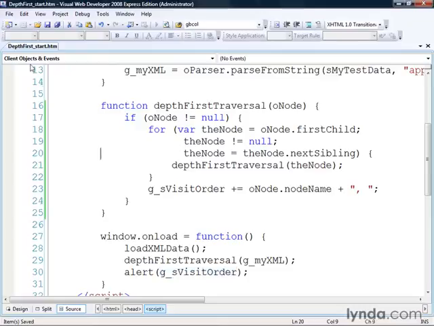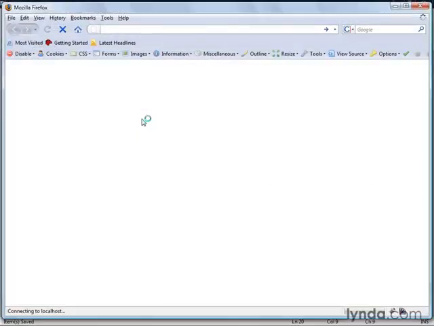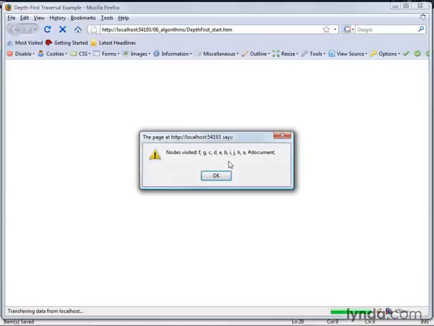Okay. Now let's try the same thing in Firefox to make sure that works there. And it's the same result. You can see that we've visited all the child nodes first, even though we passed in A. A is the very last root tag that we visit, followed by the document element, which is the parent element in the DOM tree of the root tag.